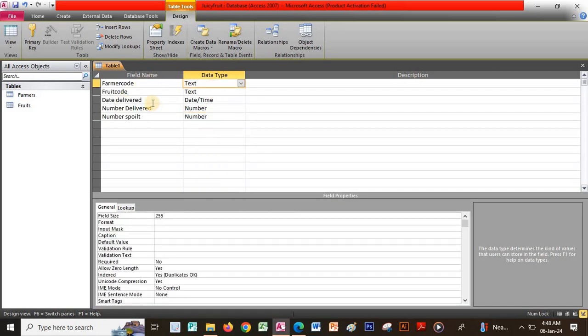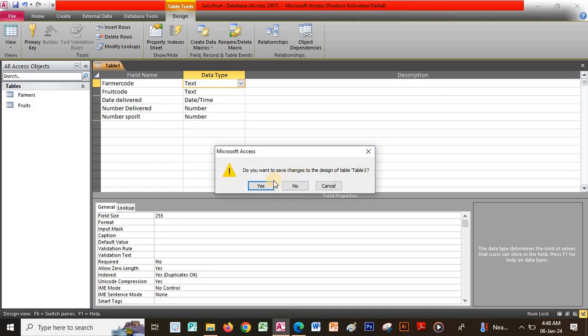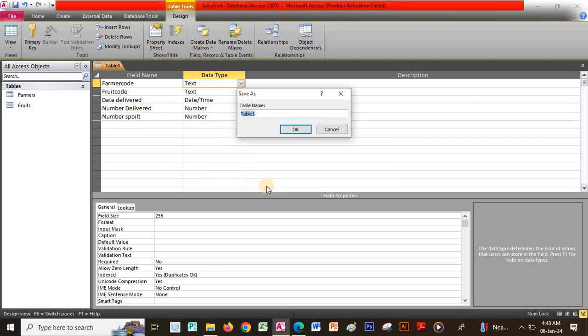So for this table, because almost all the figures that we have are similar to each other, we are not going to apply the primary key for this specific table, the fruit transact table. Therefore we just close without having any primary key. So you say yes, then we write fruit transact, then you press OK.